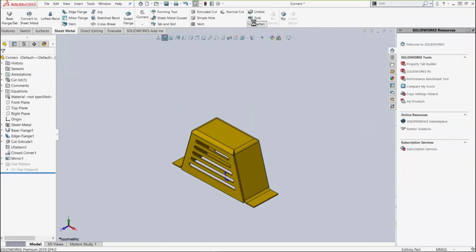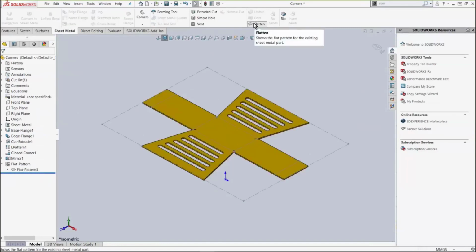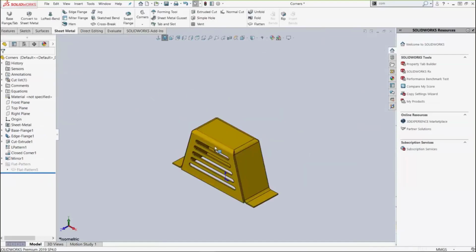And now let's go ahead and look at that flat pattern. Much better. Better orientation. You're getting the grain that you want and you're good to go. Okay, all right.